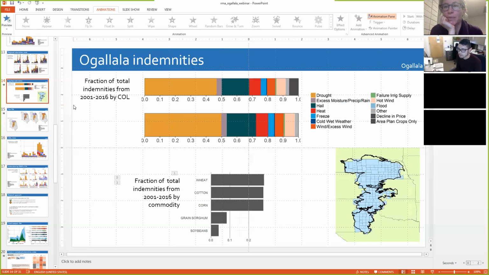And then I wanted to take a look at the Ogallala slides again. Since you've been working in this data and looking at output from this data, when you look at the Ogallala counties, what were some of your aha moments? What did you see here? What did it say to you when you first started looking at it compared to some of the other analyses you've done?